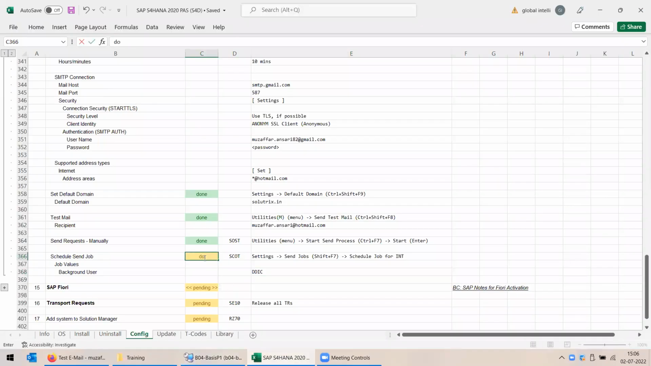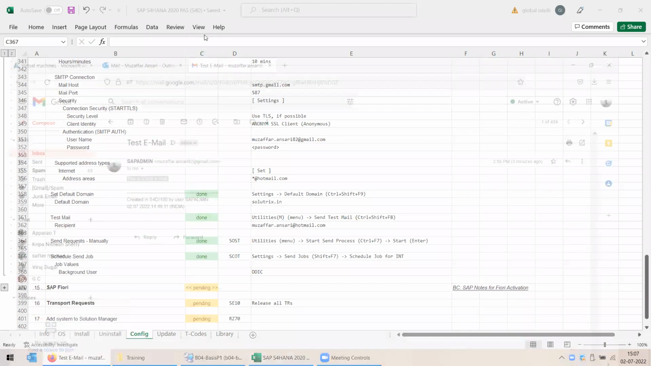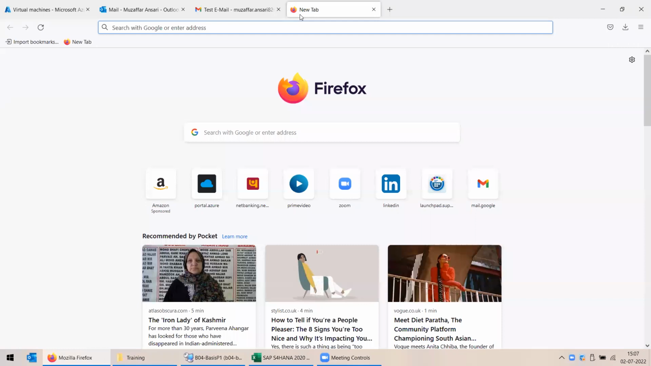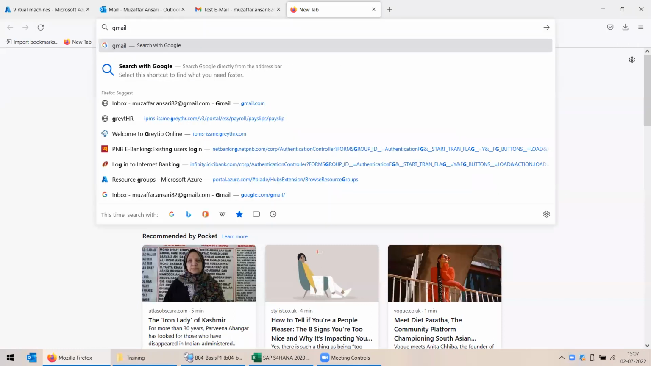So Muzaffar, I have a question regarding mail port. Normally, maybe it's my misconception, but I thought mail port 25 is for Gmail and 587 is for Outlook Office 365. See, actually, if you want to check, I don't have the link. I forgot it.